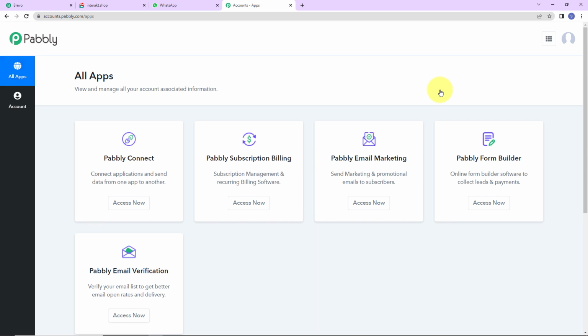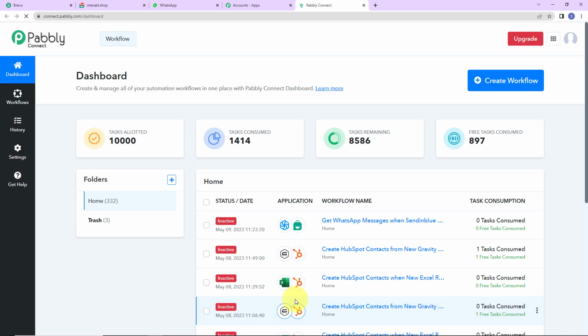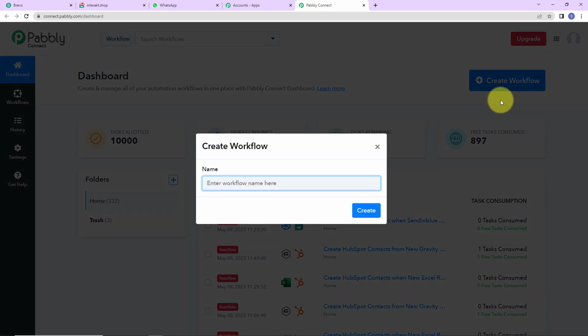Once you enter your credentials, you are going to reach this all applications page. These are the various products of Pabbly. I'm going to click on access now for Pabbly Connect as we are doing this integration using this application. Here we have reached the dashboard. On the right hand side, we have a tab, create workflow. Let's click on this, and a dialog box has appeared which is asking us to name this workflow.